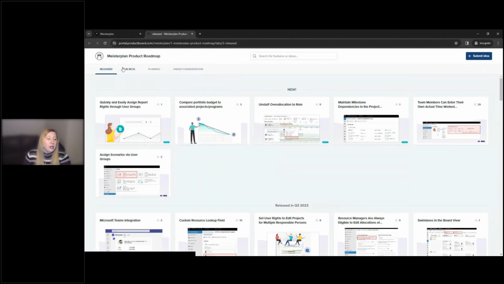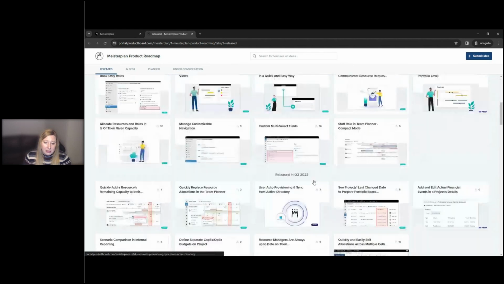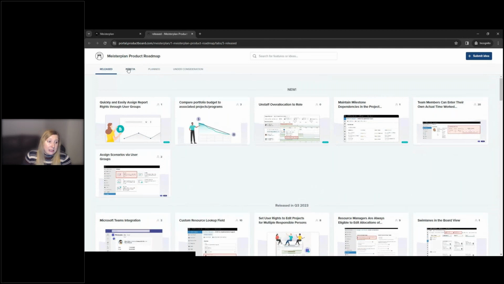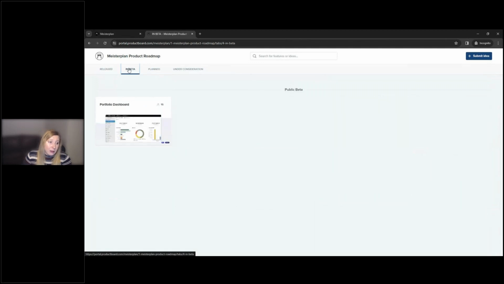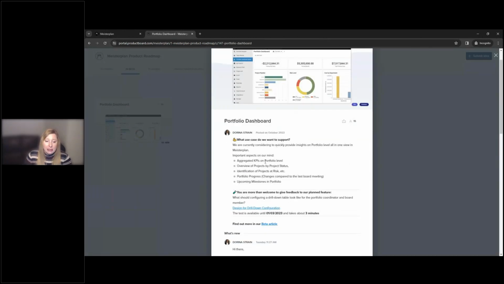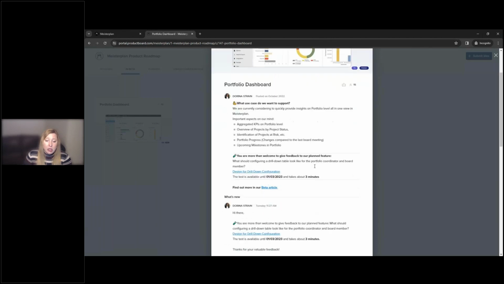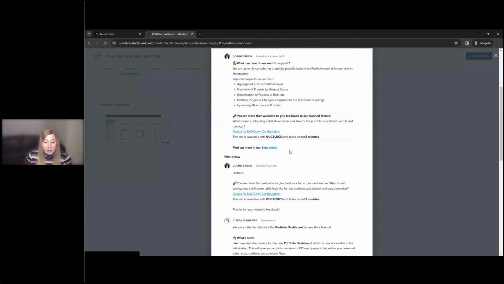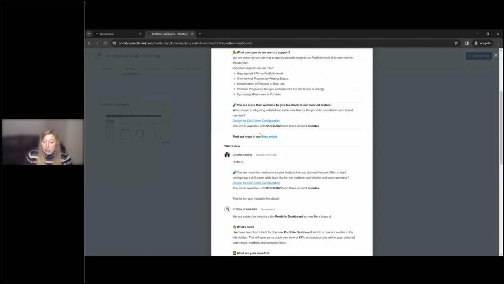This is where you can also see more information about different things that we've already released, going back quite a ways. You can see here as well what's in beta. So we already talked about the portfolio dashboard earlier. So here you can get more information about that. You can see what we're trying to accomplish. You can click here to give specific feedback yourself. You can get more information in our beta article.